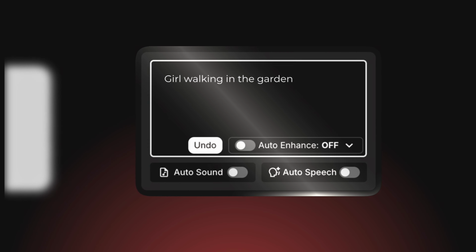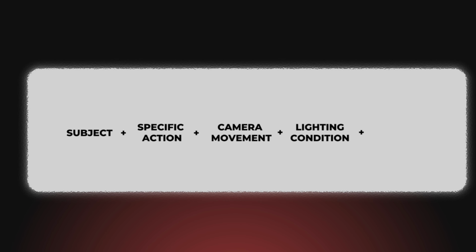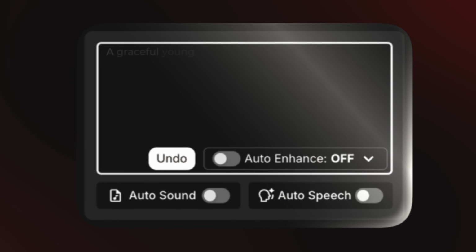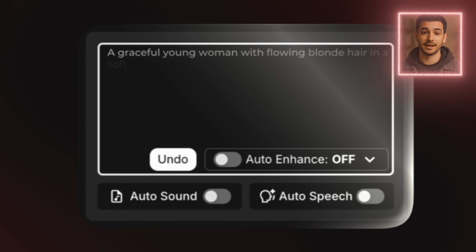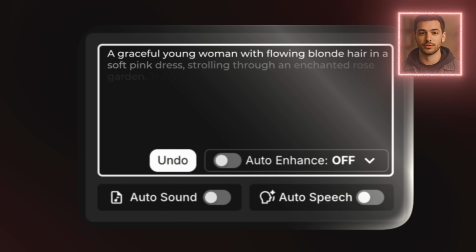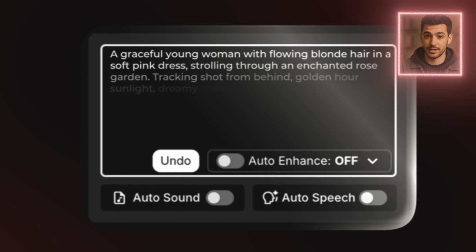To create cinematic text-to-video prompts, don't just write something basic like "girl walking in garden." Instead, craft your prompt by clearly defining the subject, describing their action, specifying the camera movement, setting the lighting, and adding vivid quality descriptors to establish the atmosphere and style. For example, a graceful young woman with flowing blonde hair in a soft pink dress strolling through an enchanted rose garden. Tracking shot from behind, golden hour sunlight, dreamy bokeh, cinematic fairy tale atmosphere. This method will instantly elevate the quality of your AI-generated videos.